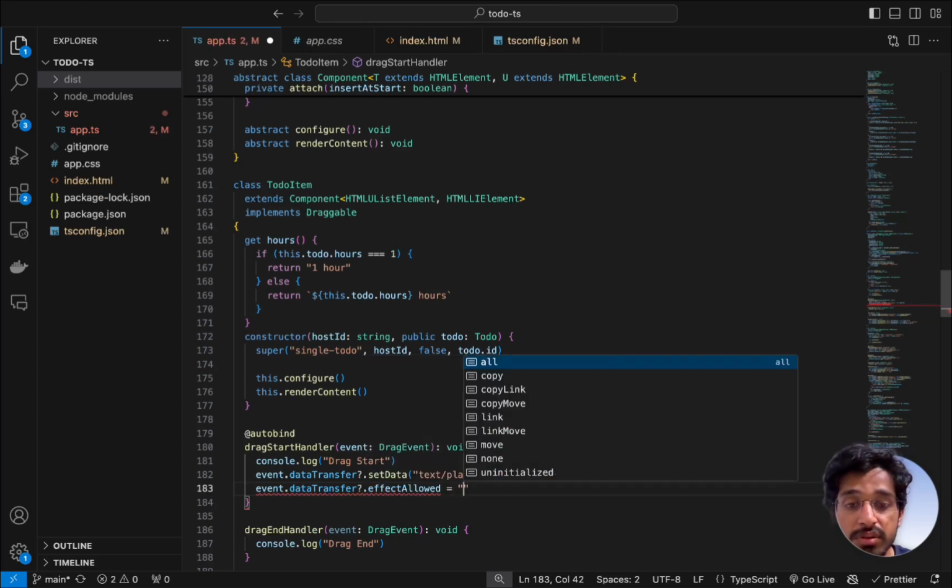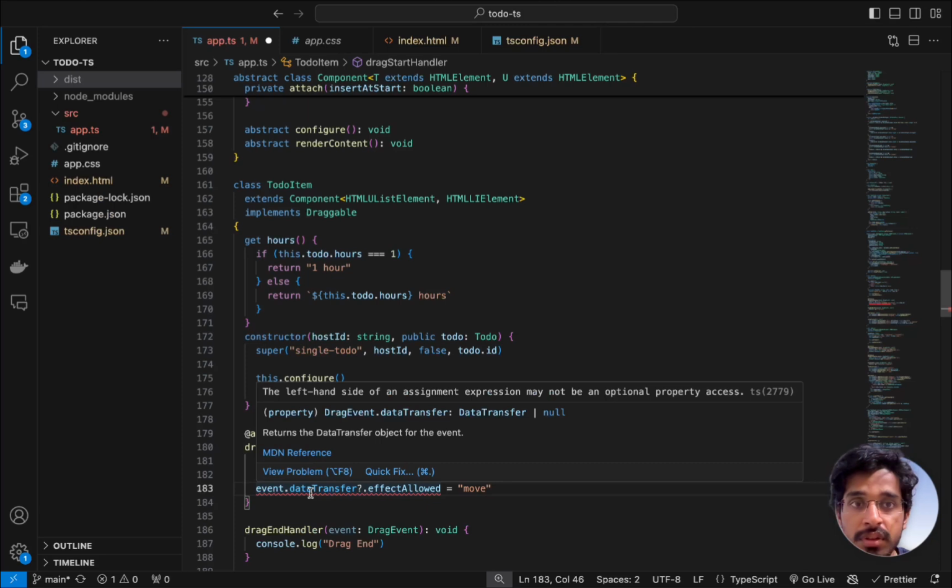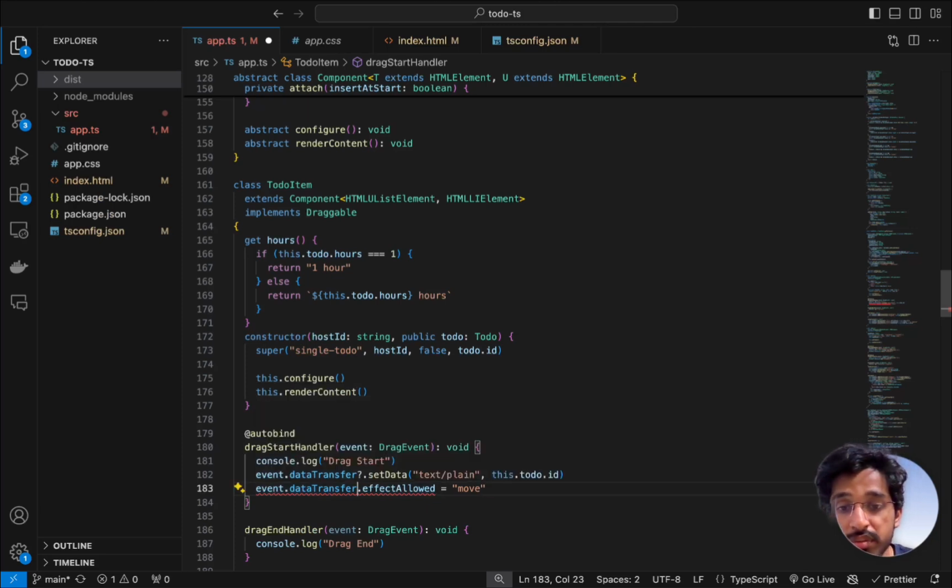And you see we get different effects. Since we are dragging and dropping, we want that move effect. So I'm just going to specify move over here, and this gives me an error here for some reason. So maybe I need to remove this question mark here. Okay, we know for certainty that this data transfer will always exist for the event type that is drag event. So maybe I can replace this question mark with the exclamation mark, which means that this will always exist.